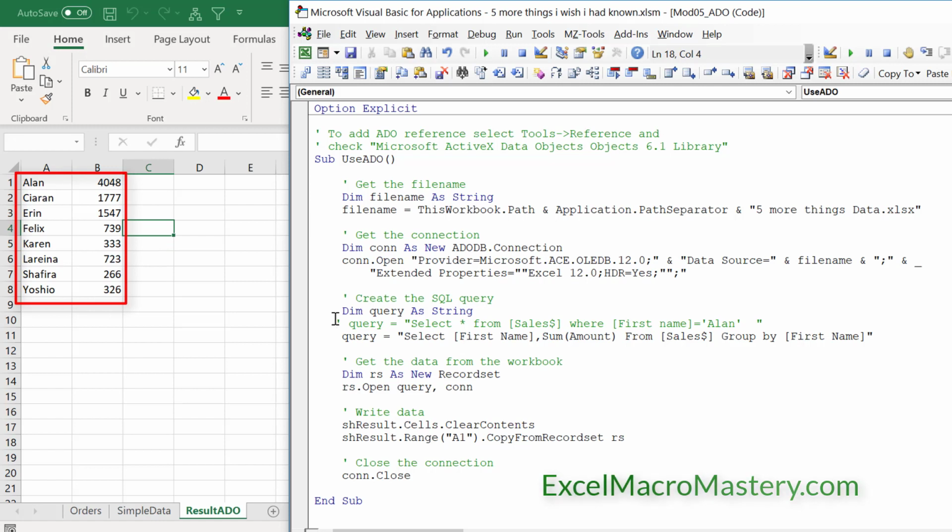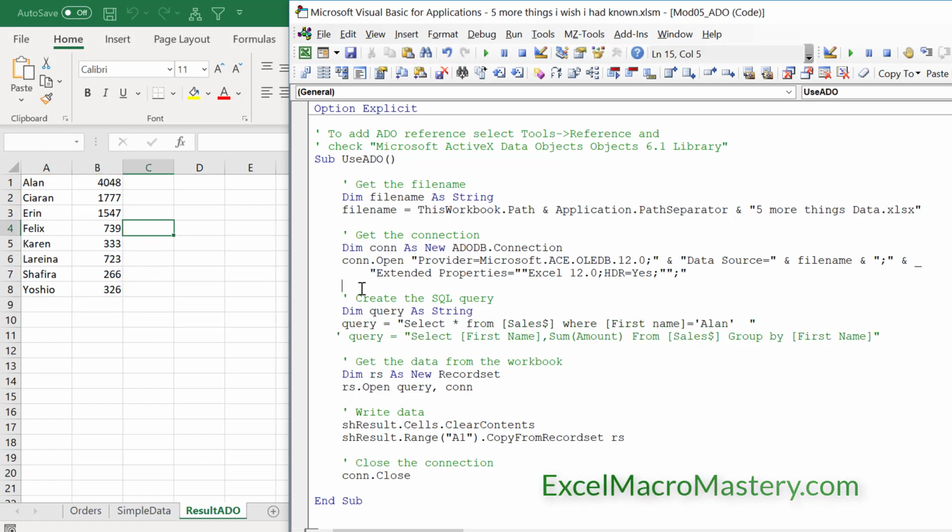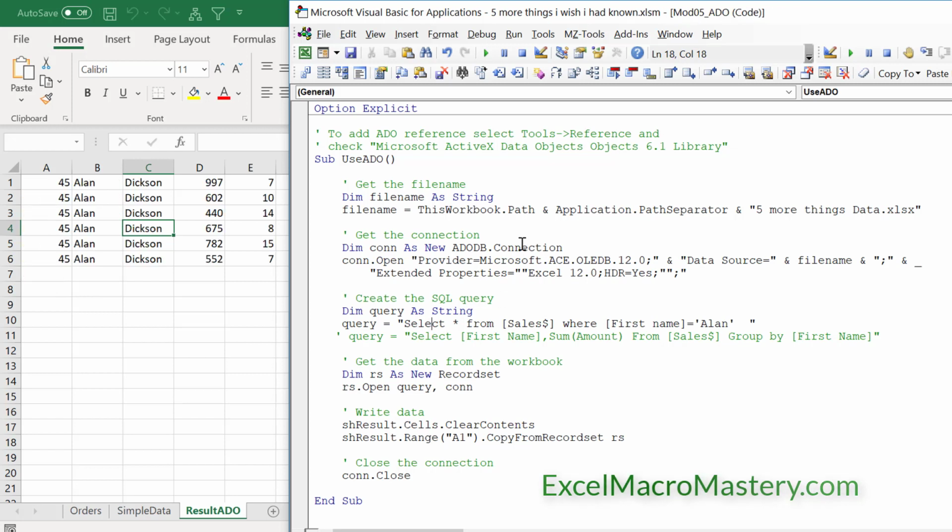Now, let's try this again. The beauty of SQL is we can do a lot of stuff with the SQL queries. In this one, we're going to select everything from Sales where the first name equals Alan. Let's run this code, and you can see it brought back all the data. So by using SQL, we have a lot of power in our queries.